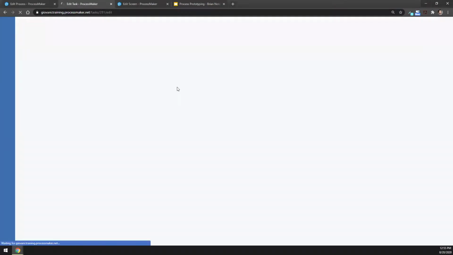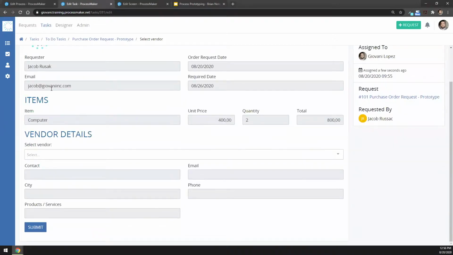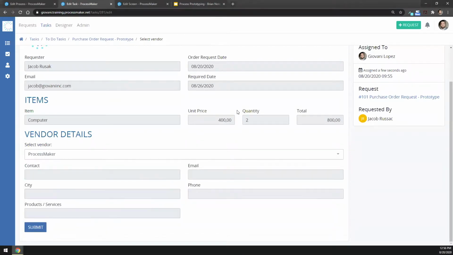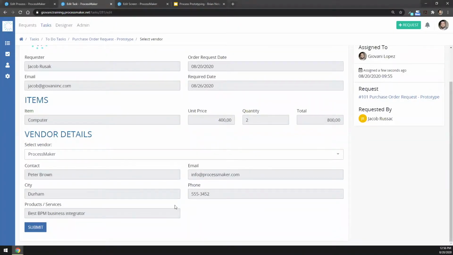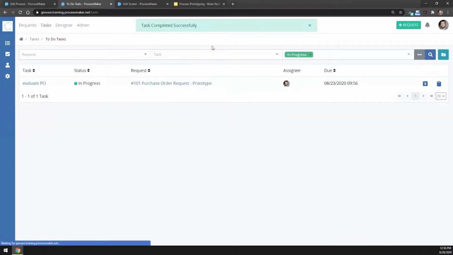Let me click here. And you can see that I'm using the form that we just designed, right? This is coming from Jacob Rusak. You can see the request date, the required date, the email that we have for this user. He's trying to purchase a computer at this price, so we just need to select a vendor. I can select any of these, maybe the information related to ProcessMaker. This is something we have already seen, how we get the complete information related to this vendor. As soon as we have selected a vendor, we can submit this request.